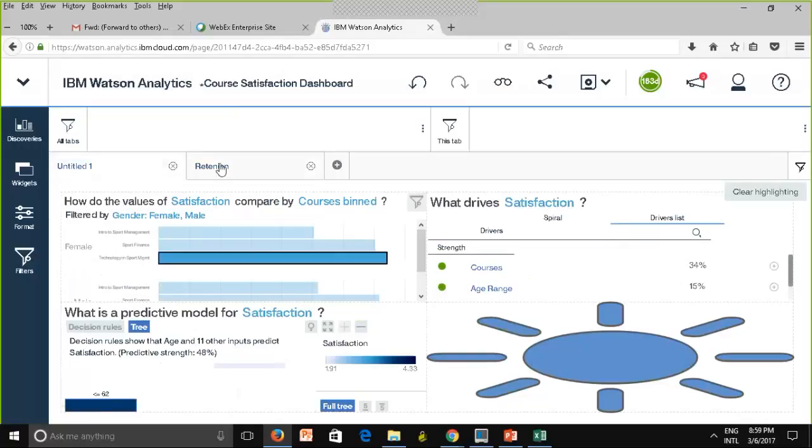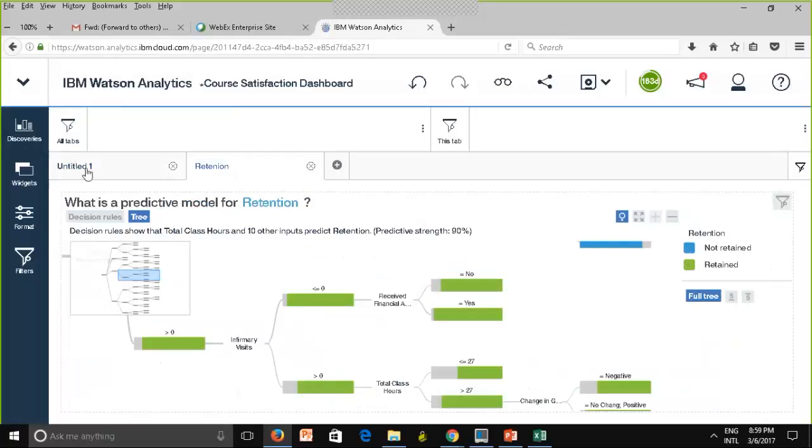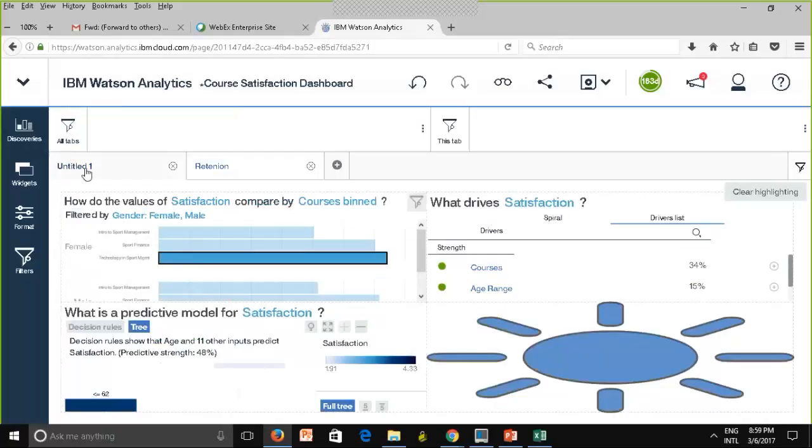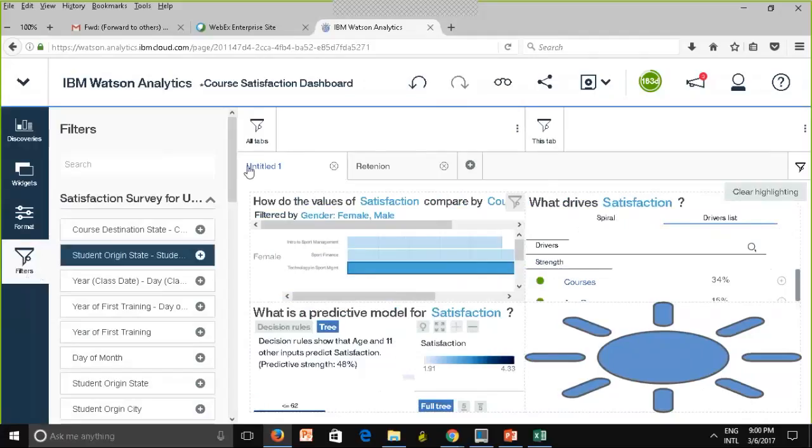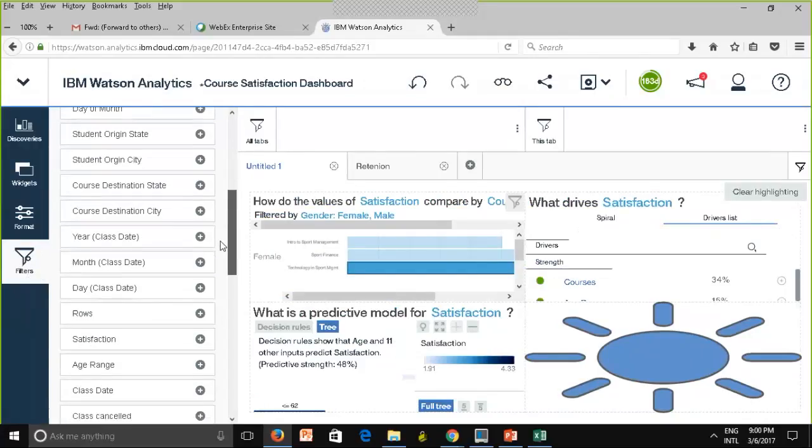Here it is. So I've got two tabs right now, right? My dashboard has two tabs. What I could do is add a filter that applies only to this specific tab, or I could add a filter that applies to all tabs. So notice that I click here, filters, and here is the list of variables in my data.